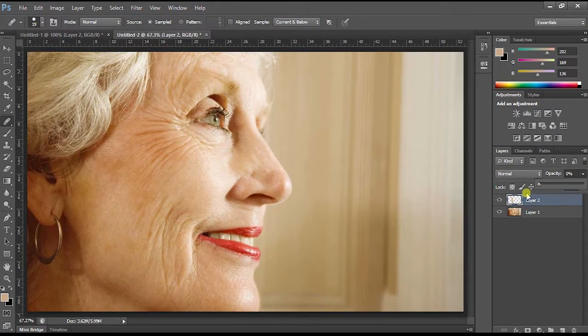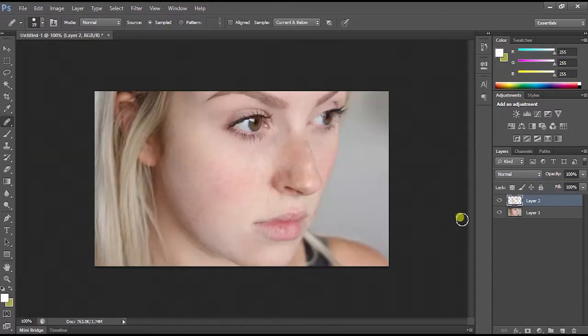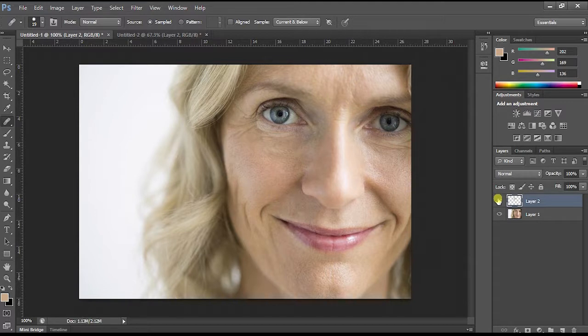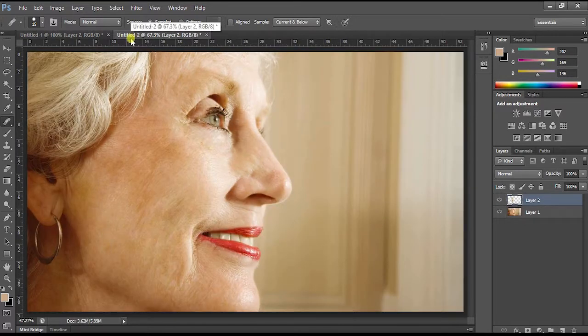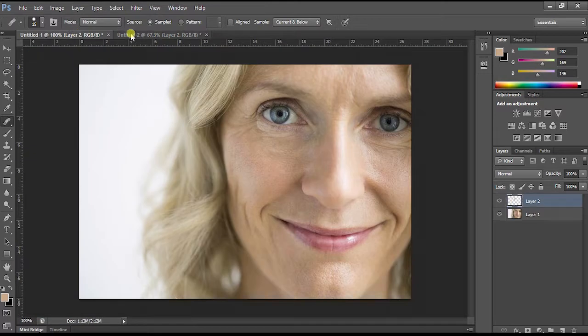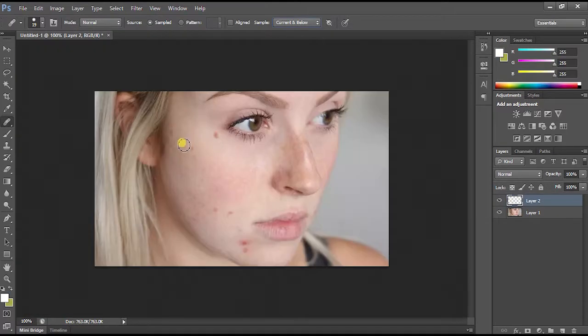I used the same technique for my tutorial on how to remove wrinkles, so if you didn't see it, make sure to check it, because you can also see how you can use the same brush, the same tool, to remove wrinkles from your face. I will first show you the faster way to remove pimples or acne.